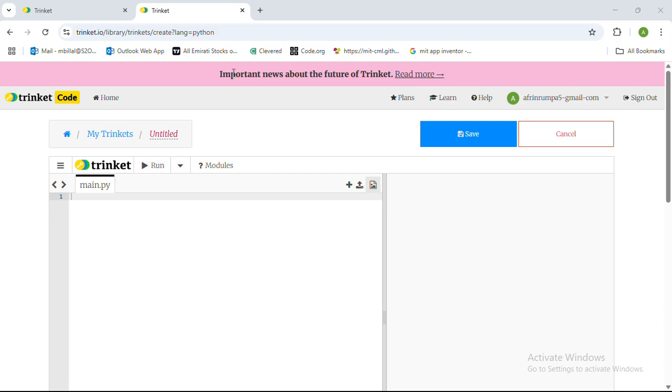Guess the number game in Trinket, of course. So let's get started. First, you want to name the game. So I'll of course put it as guess the number. Let me write that there.